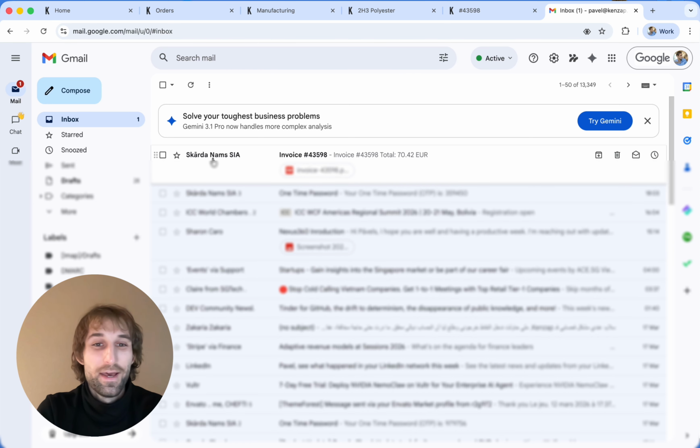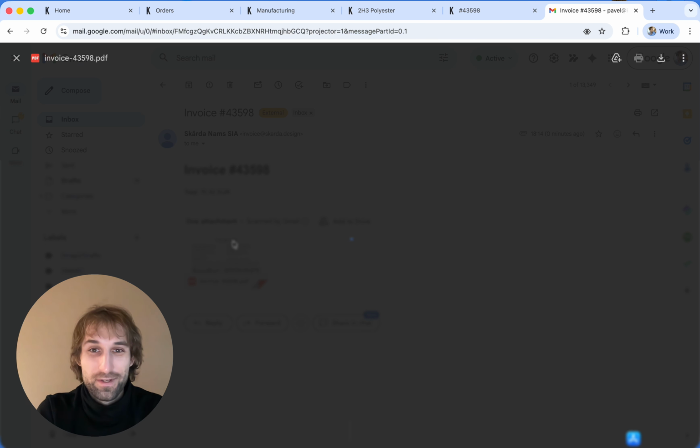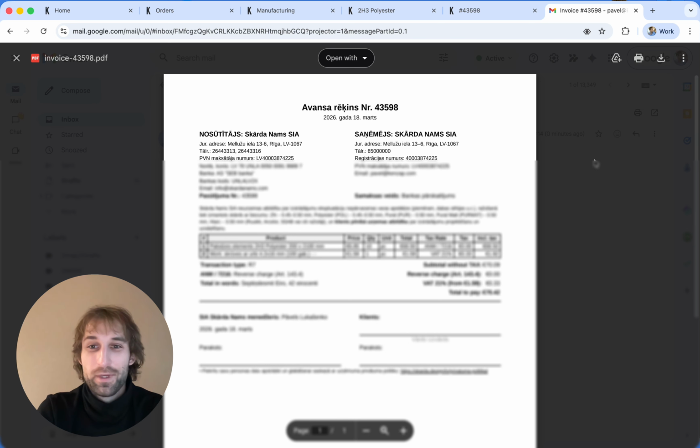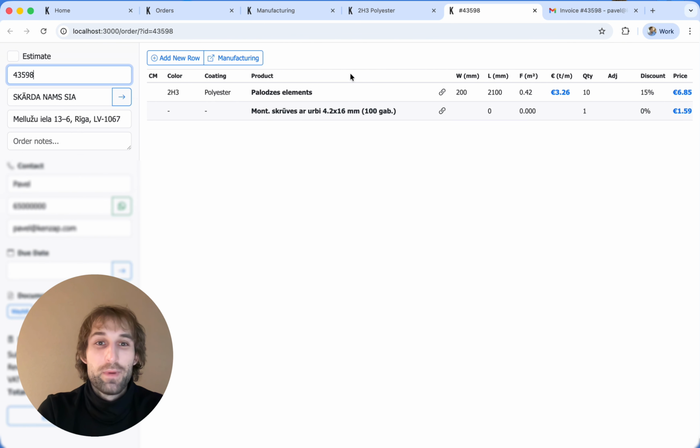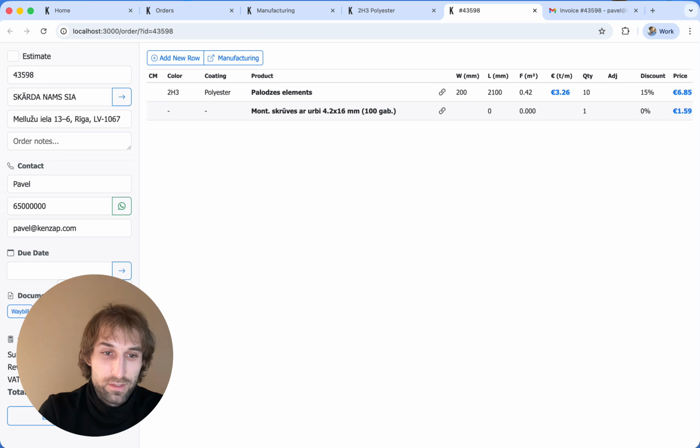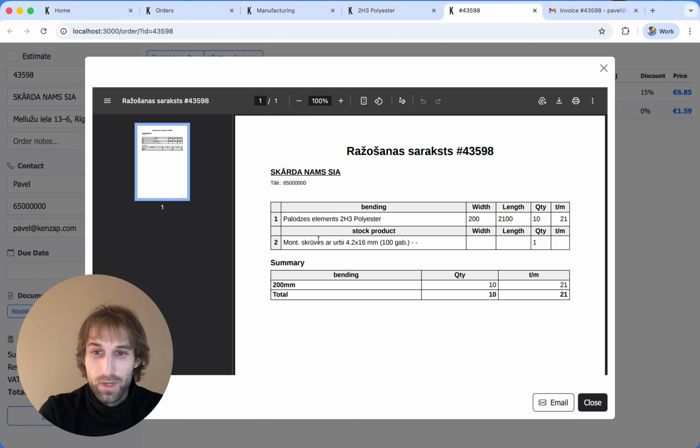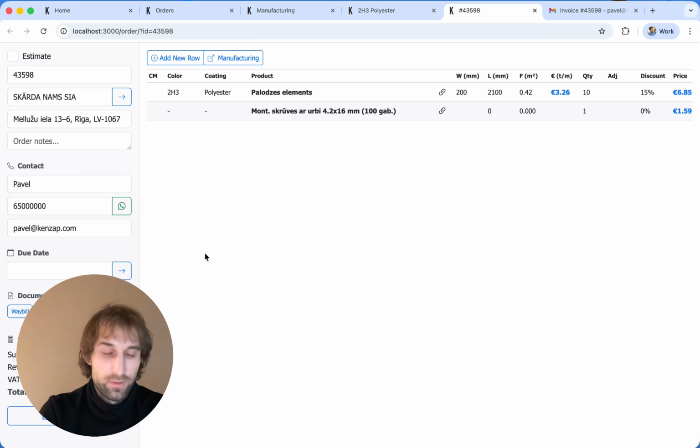Yeah, here we go. I have it. Just received that, so I can see the same invoice delivered to my email. Anyway, let's go back. I can print a production slip, package slip, different types of documents, whatever is needed for manufacturing, for clients, for compliance.